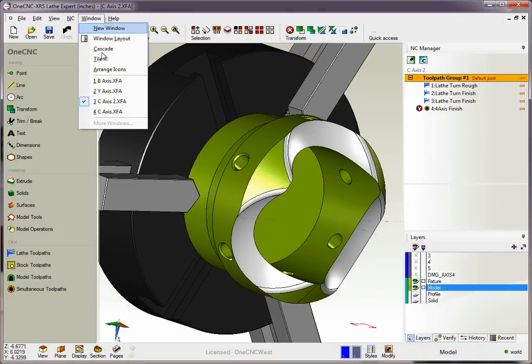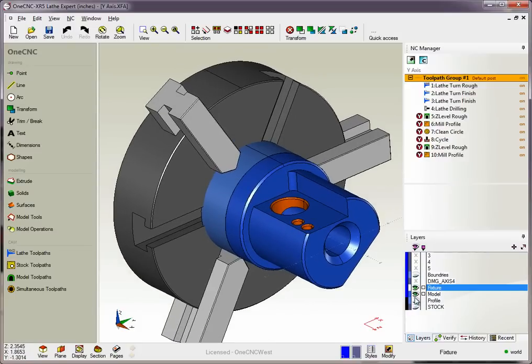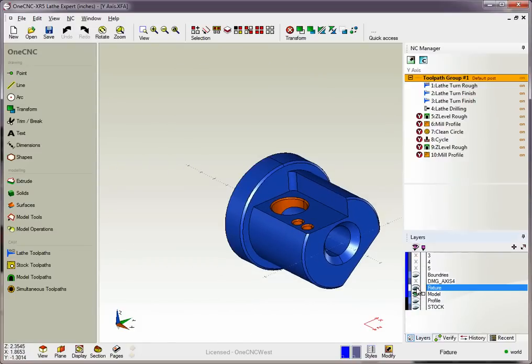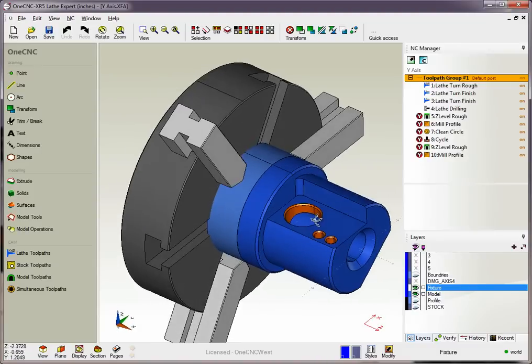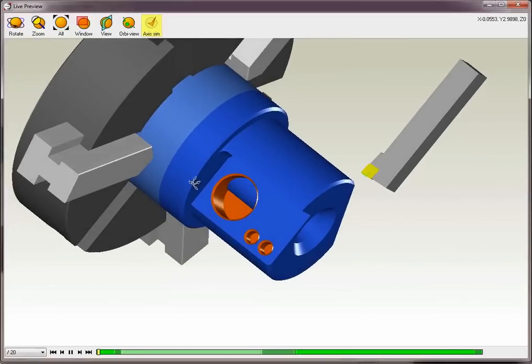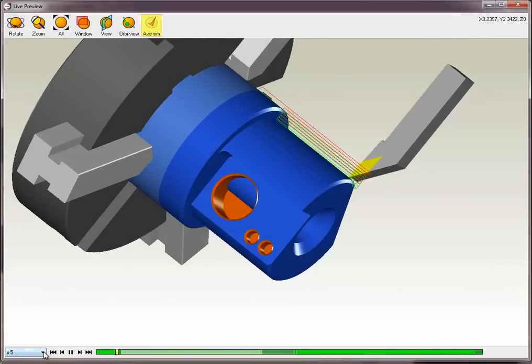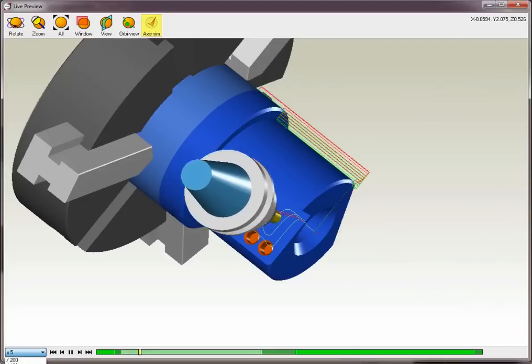Let's take a look now at some Y-axis work. So here's a Y-axis component, and I have my fixturing on different layers. You can turn these layers on and off. You don't have to have the fixturing if you'd like, but they're very powerful. Let's preview this. Again, we're going to start off with just some simple roughing. We're going to speed this up, just like before, and then we'll slow it down.